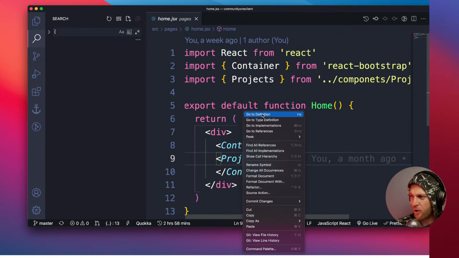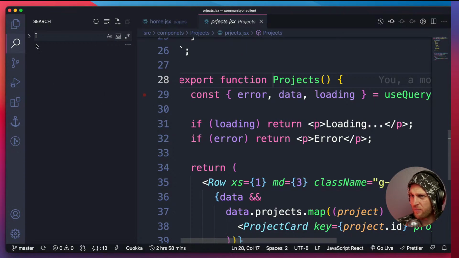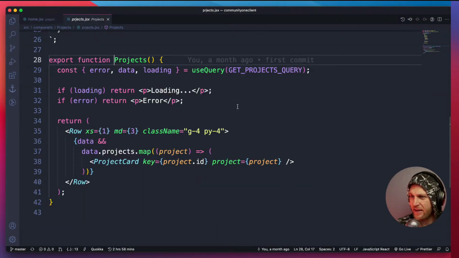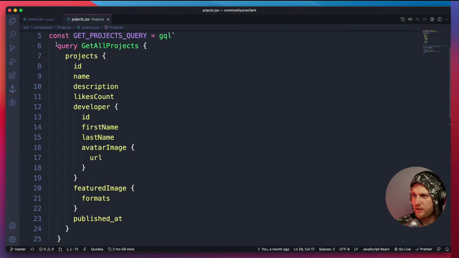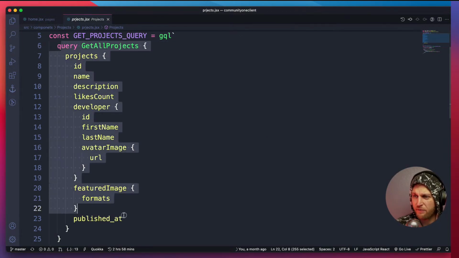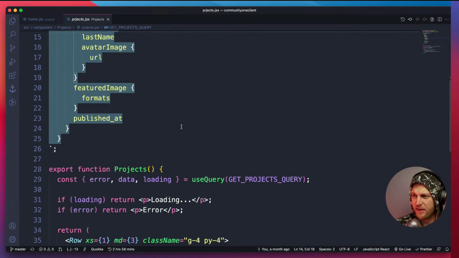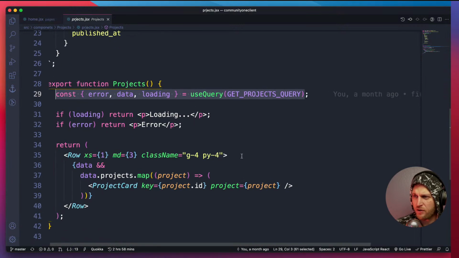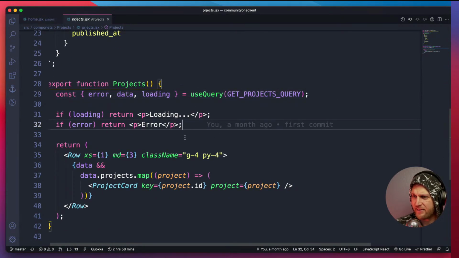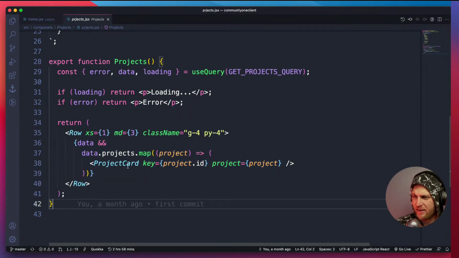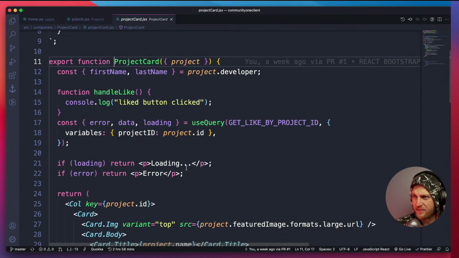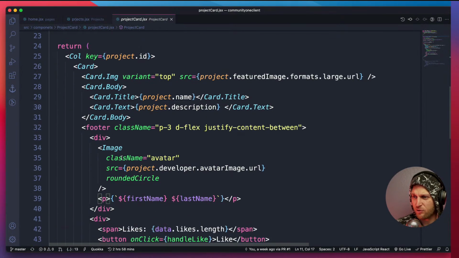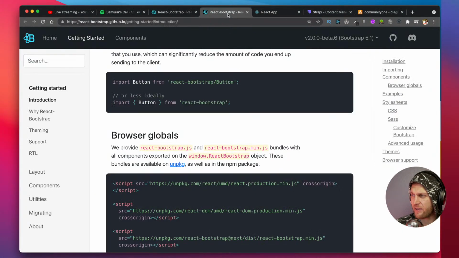Then we have our projects component, which uses this query that we wrote. We'll talk more about it, but we're using GraphQL, and that query allows us to make an API call, which we do with this useQuery hook. Once we get the data, we display it in our project card component. This is our project card component, which uses React Bootstrap so we can easily show these awesome cards like we have here.